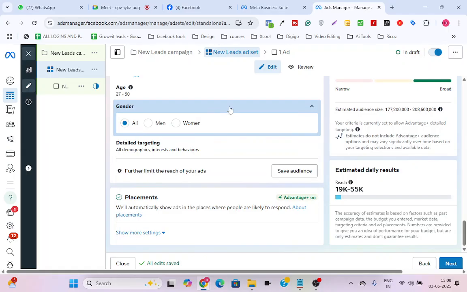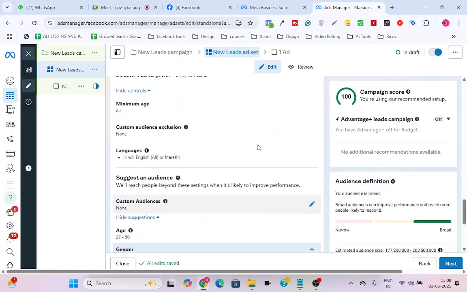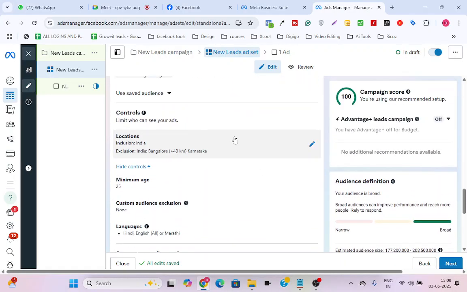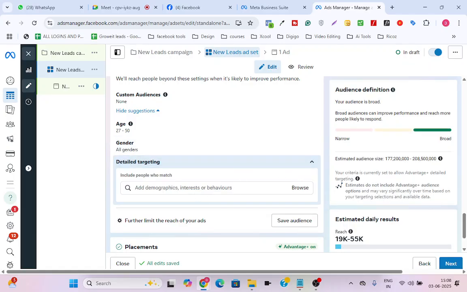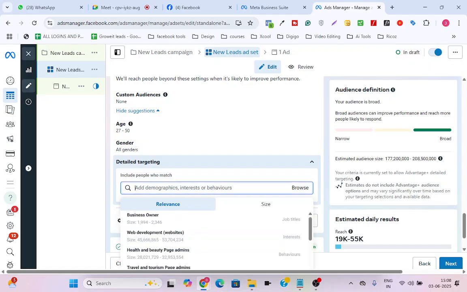So we are telling the platform that I want people who are from this particular location, their age should be between 27 to 50, they should be male, female, or all, and they should be interested, or their demographics or their behavior should be related to this.